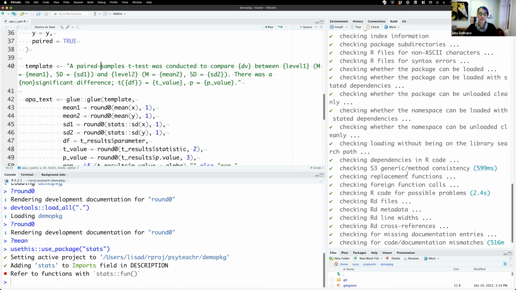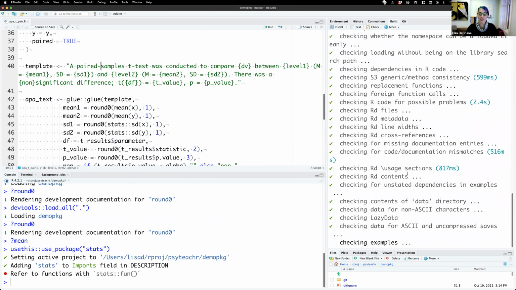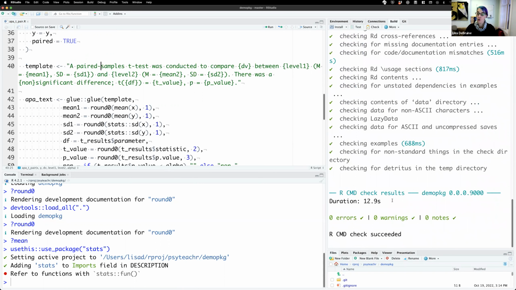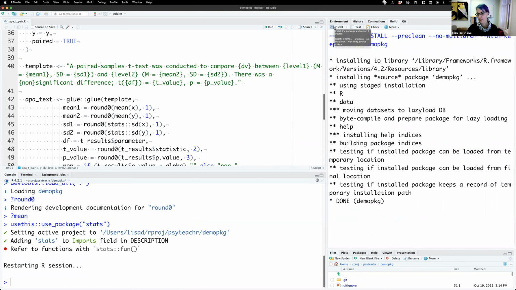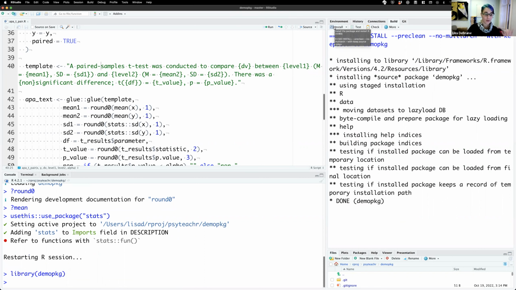This is how long it takes for a very, very short package. This can take quite a while for longer ones, but hopefully you've also got 0 errors, 0 warnings, 0 notes. This is like the loveliest thing ever to see as a package developer. So we are now good to install our package. You just click the little install button, and everything should go smoothly if your package checks worked.